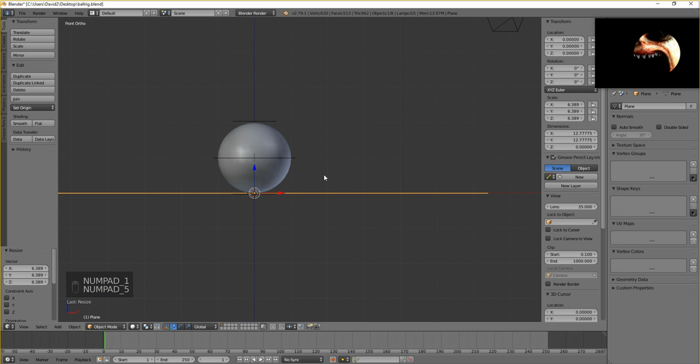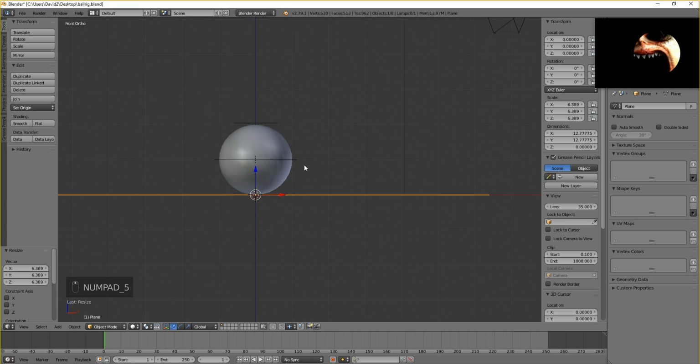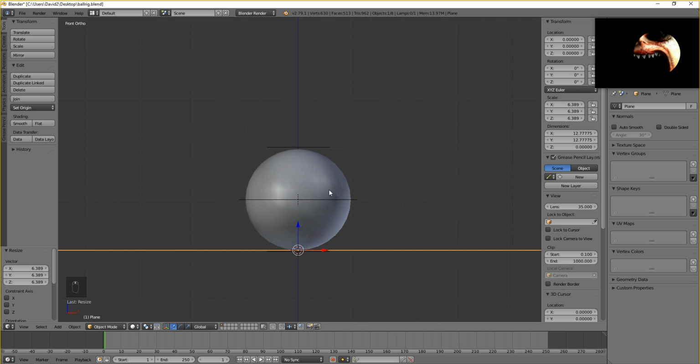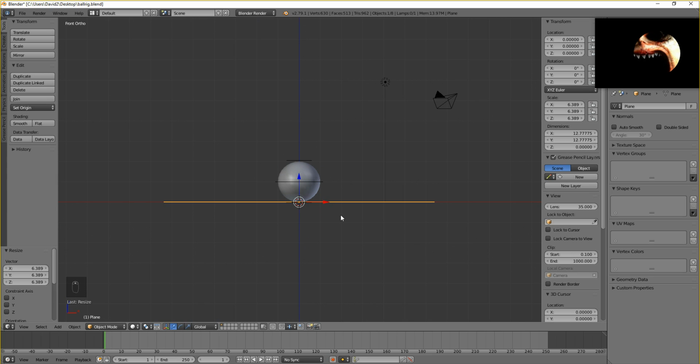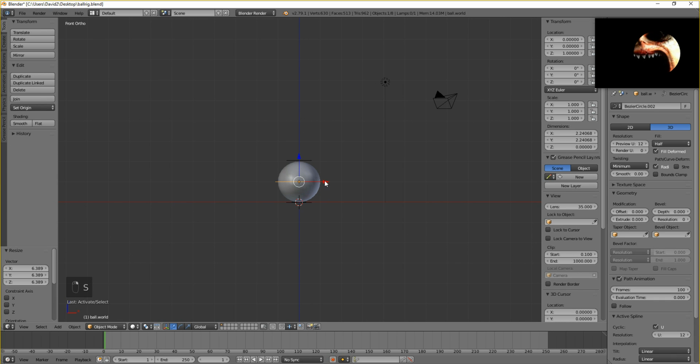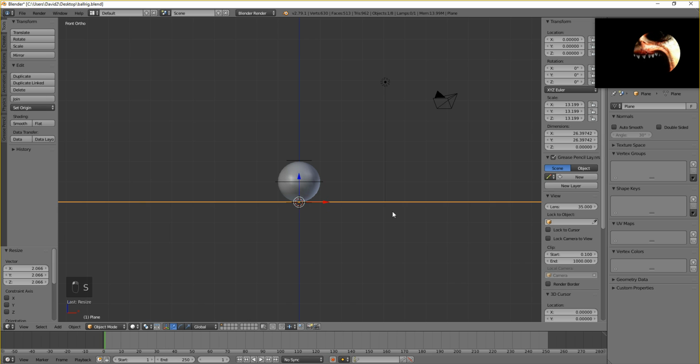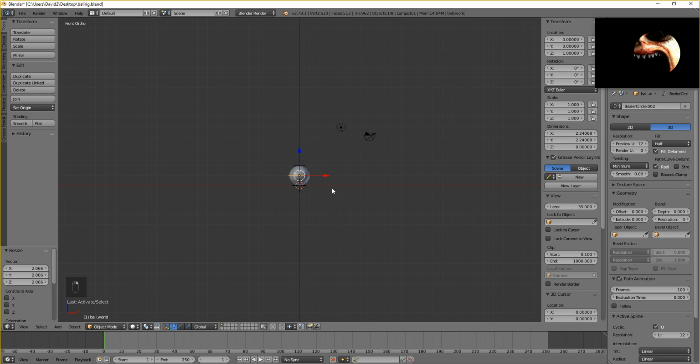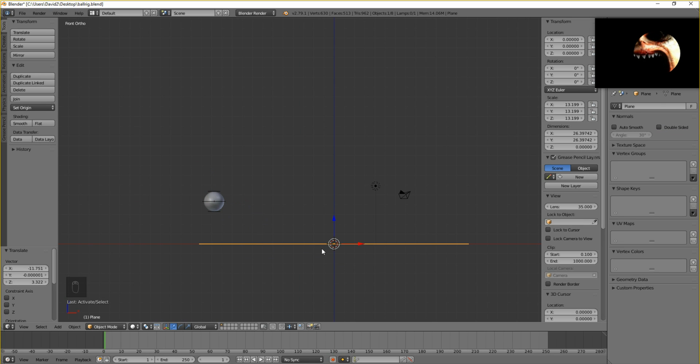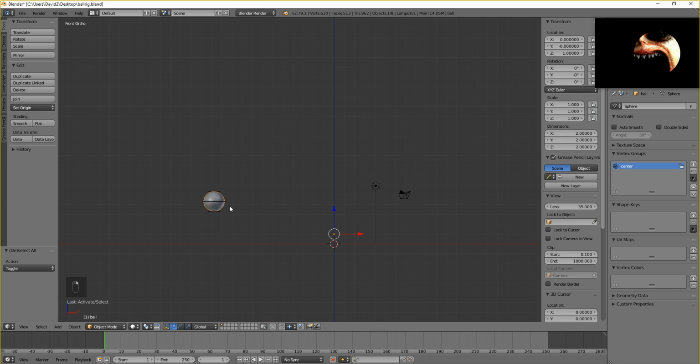Alright, so I'm going to go into front ortho, 1, 5. And let's scale this up a little bit. This way I don't have to scale the rig and have to worry about that. Yeah, that's fine. We'll just pretend that the red line is the ground.